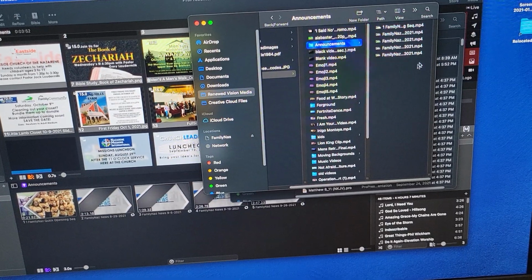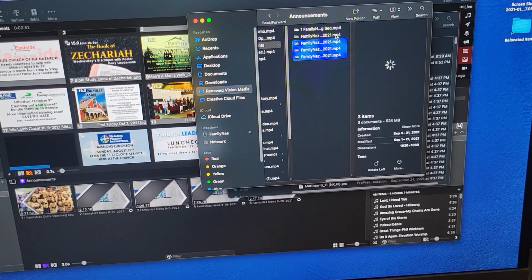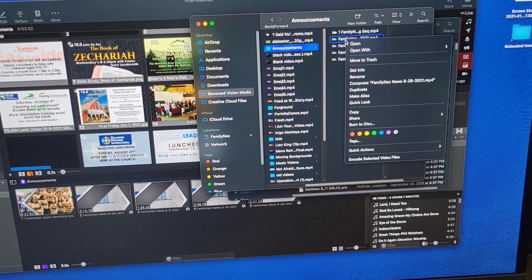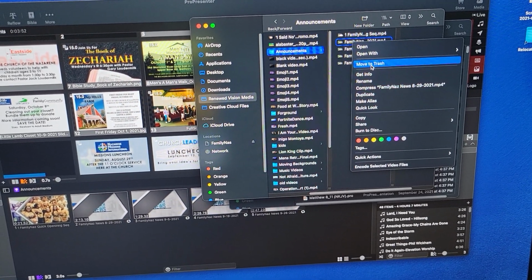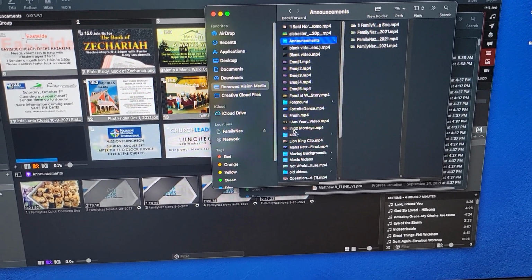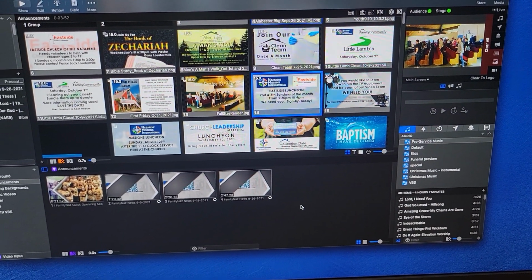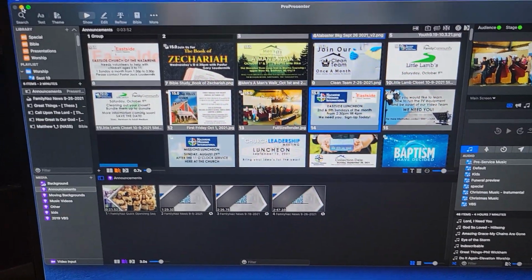If I start deleting them, actually, you know what? I'm just going to delete this one. It's moved to trash. Here we go. Boom, move to trash. You see that one just get removed? That's how it works. All right, so we saw that one of the files was deleted there.